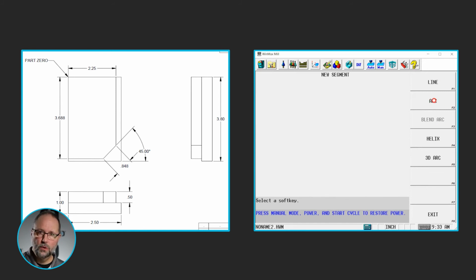Line and arc is what you're going to use almost all the time. Blend arc will be pretty common. Helix and 3D arc are very specific, very special cases you won't use very often. But we're going to do, in this case, it's just a straight line from the top going straight down.